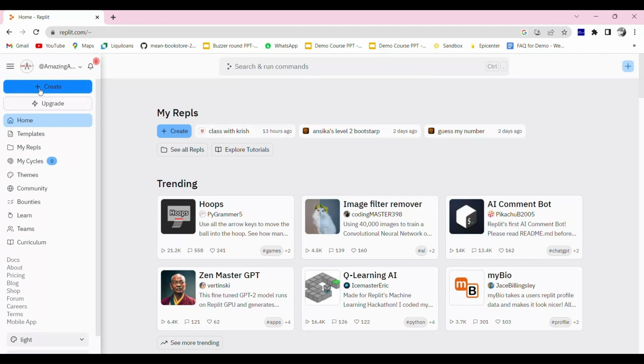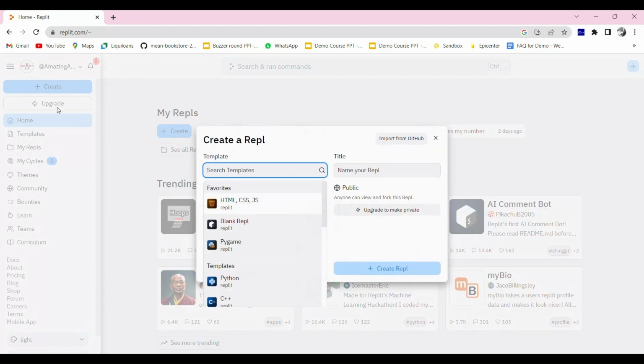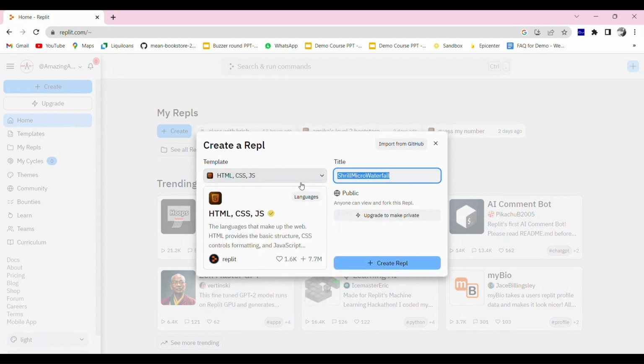Okay, I'm going to create a new file over here. Okay, I'm going to name it demo. Sorry, over here we need to select the language. I'm going to select HTML, CSS, JS, and the name I'm going to give it is crash course.